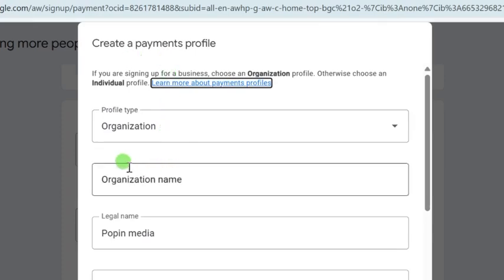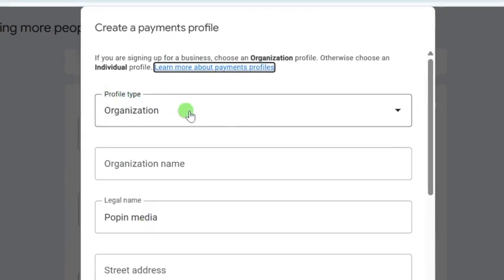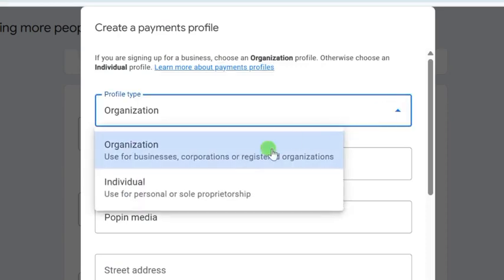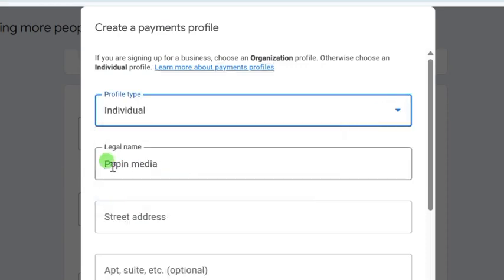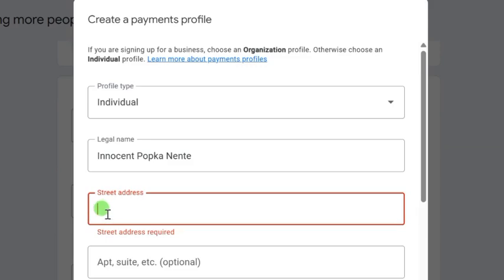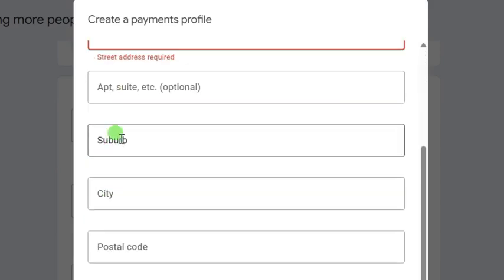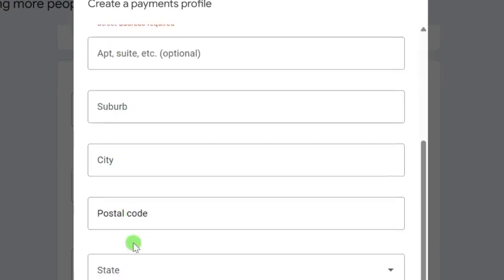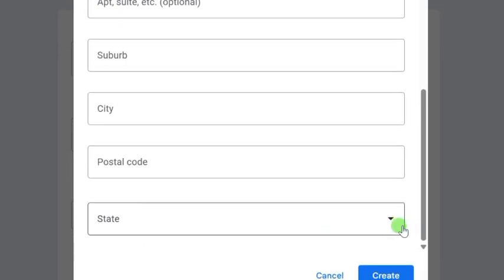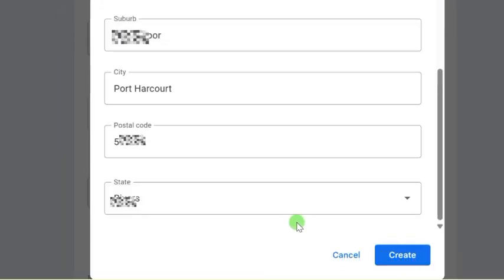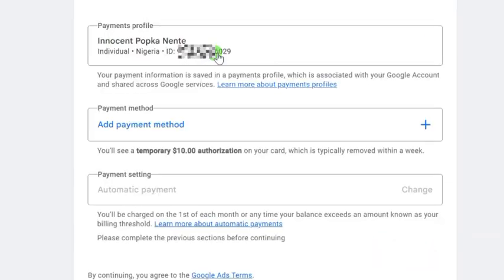To create a payment profile, look at this profile type here. You will see organization, but I want it as an individual. So click on this drop down button here and select individual. Then you can use the legal name here. Next, input your street address. Fill up these options here: city, postal code, and your state. Okay. So after filling up all the information, down below you see this create button. Click on the create button. It will take you here.